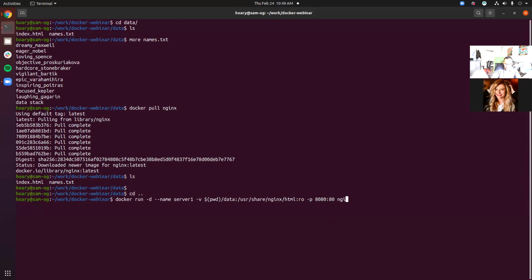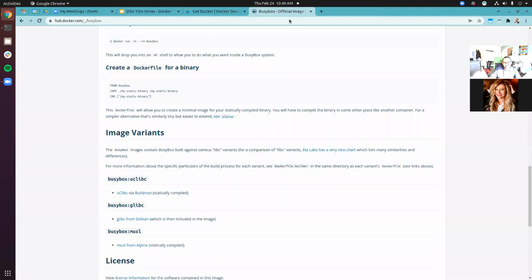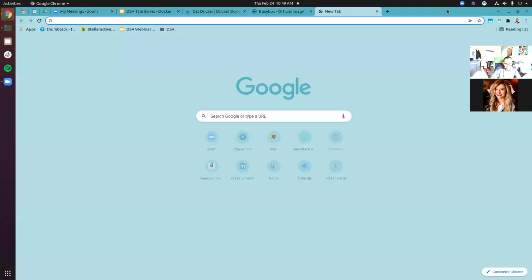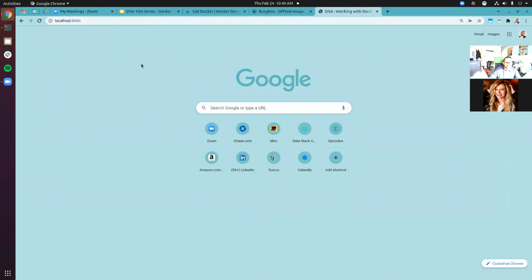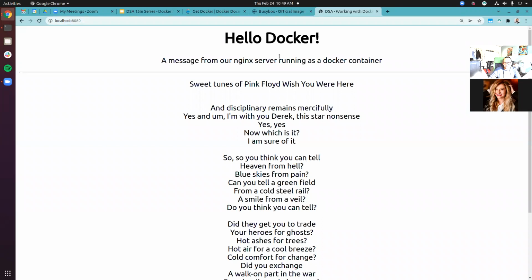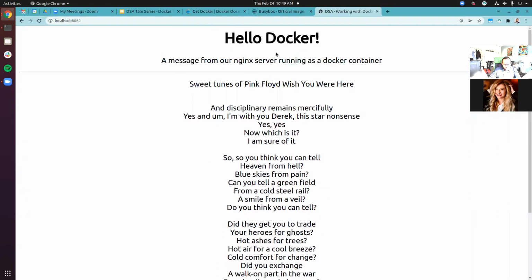So we're going to say nginx. At the end, it's just the name of my image. And I'm going to run this. If I do docker ps now, you can see that it is running in the background. And now I can go to my browser and do localhost:8080. And you can see that that's the HTML page that we had, and that's being served.